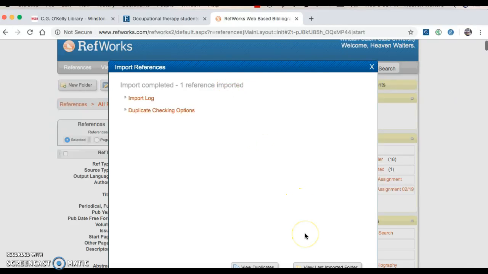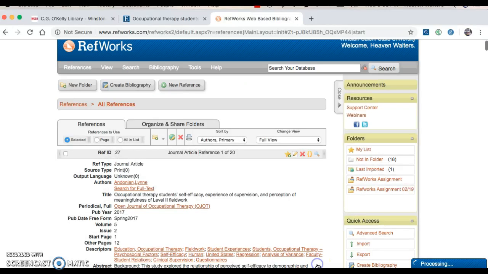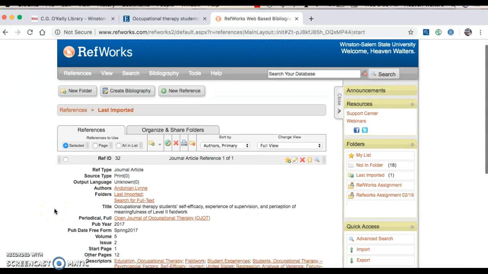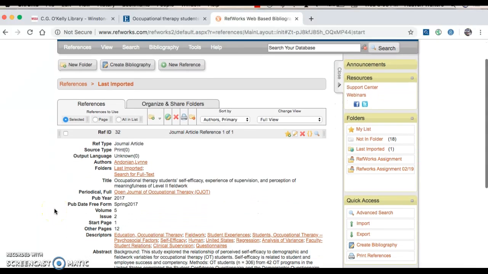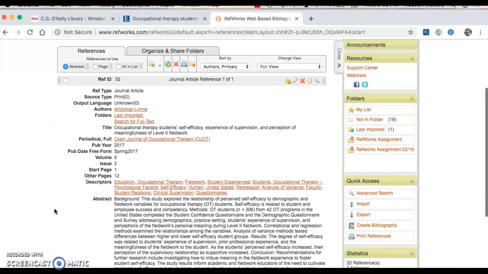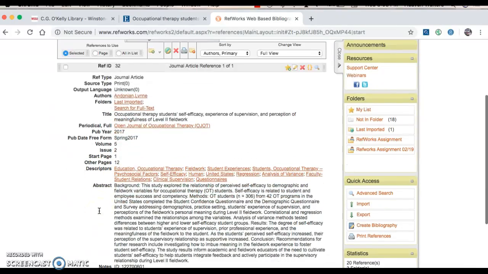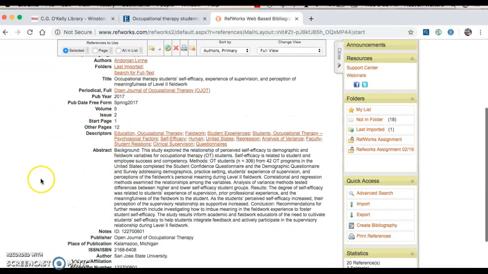So this is a great tool to use to upload all your references into one place and organize them effectively so that when you are writing a manuscript or a literature review, you have them all in the same place. So this is a great tool to organize and utilize as you are completing research. So here we have our reference uploaded with all the information that we need.